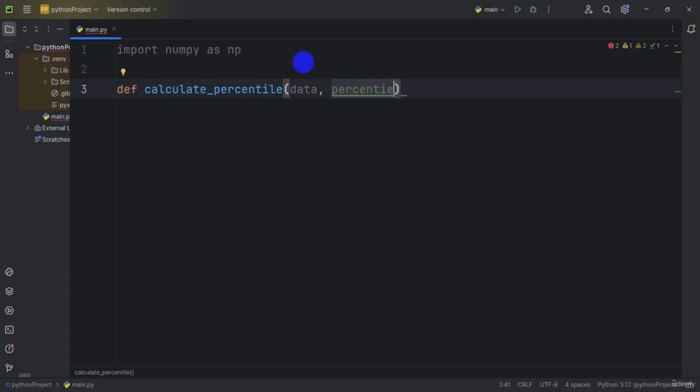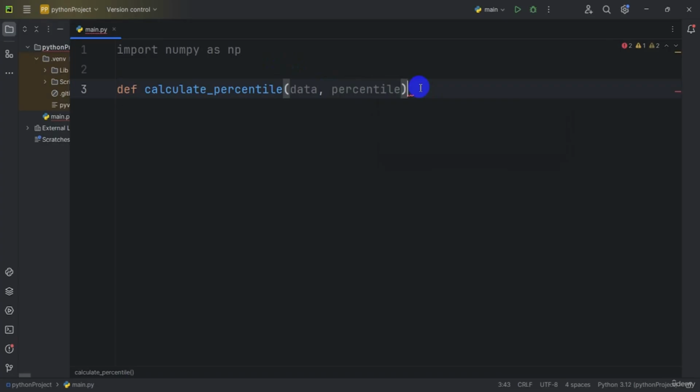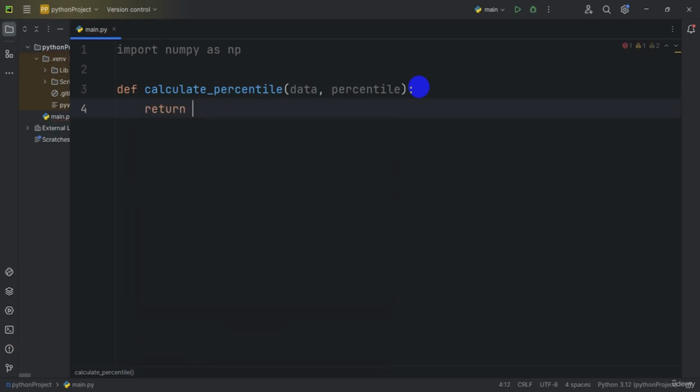Okay, there is percentile, so just take this. Now it's perfect, and here I create this clone, and now here I create for this, just type return. First of all type the return, and now here I create for this the define, use the np percentiles to calculate the percentile.